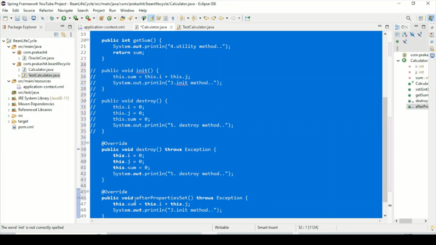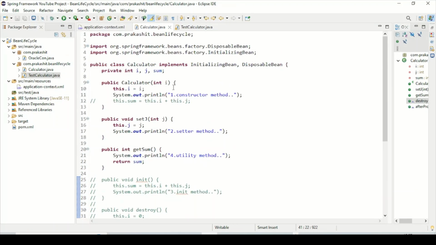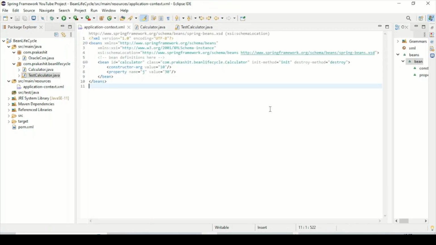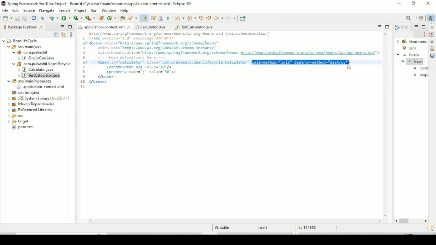Control A, control shift F. Okay, fine. What I have done is, whatever class we have, the calculator class, I have implemented two interfaces, InitializingBean and DisposableBean. Whenever we implement these two interfaces, we have to override the two methods that are part of them. This is the programmatic approach. We no need to configure this configuration approach, so we can remove the init and destroy methods we have configured.